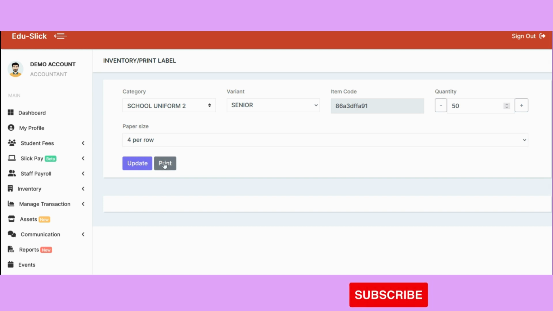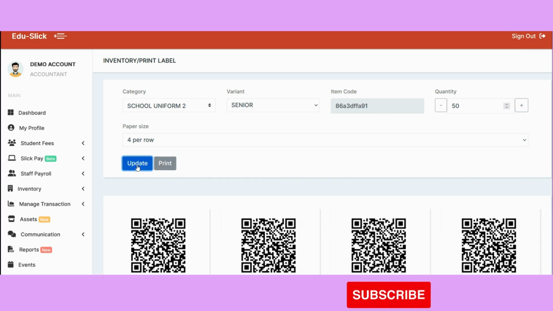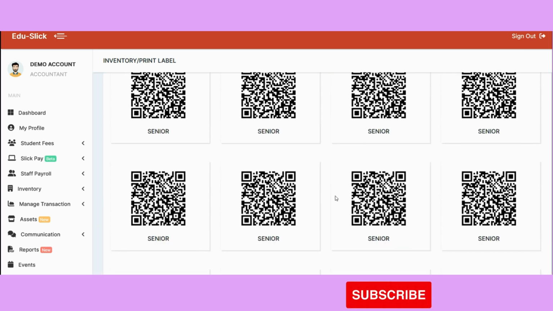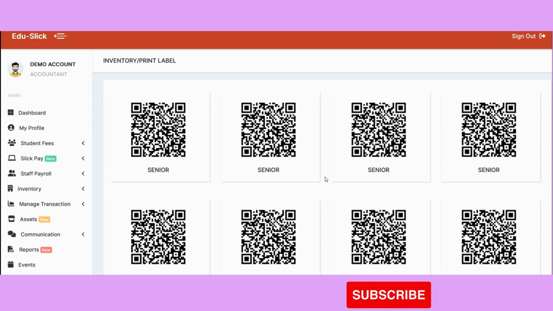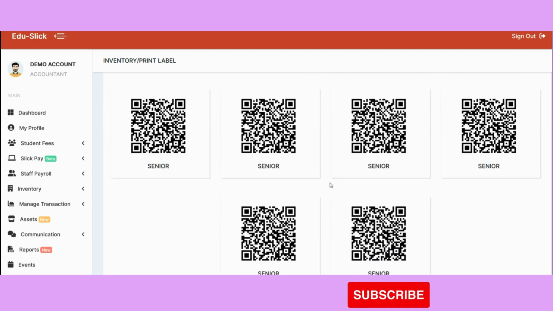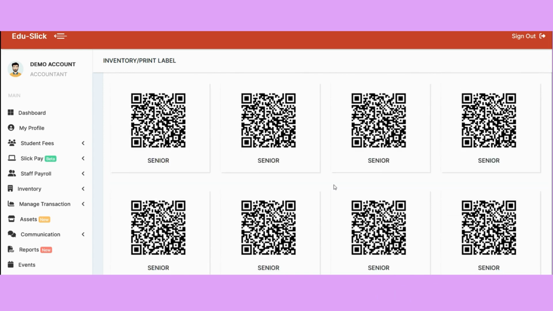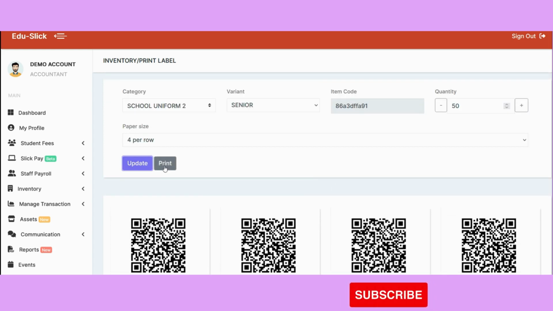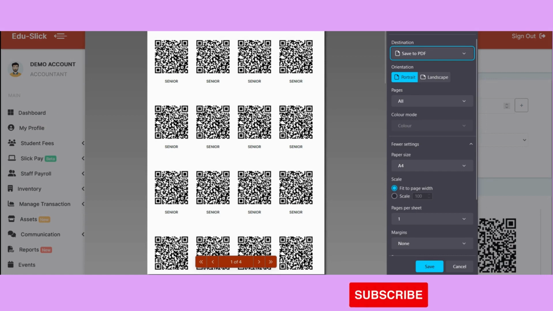So you can't just click on print like that. You need to click on this update first before you can proceed to print. So when you click on update, you will have a preview of all the 50 QR codes. These are 50 QR codes, and then you can just click on print. So we have 4. You can see we have 4 on a row.